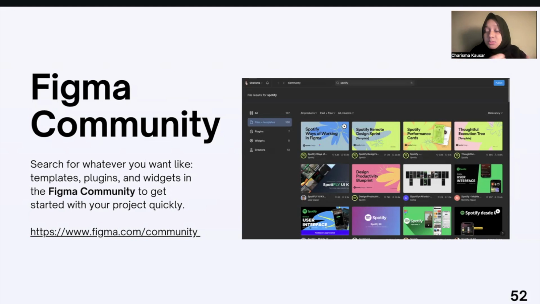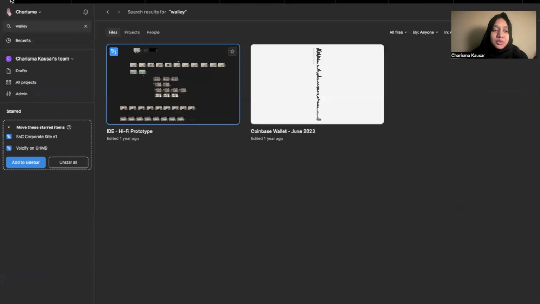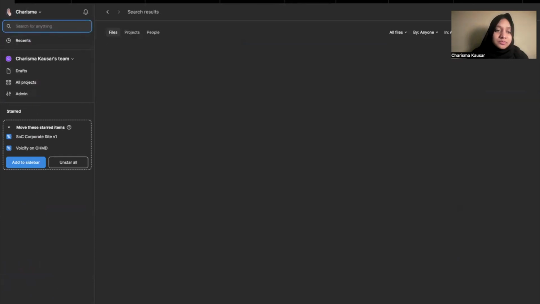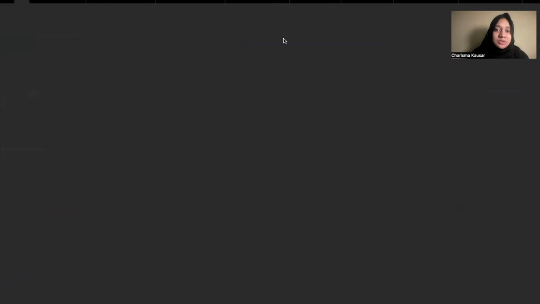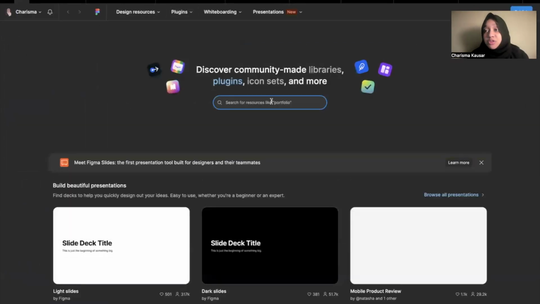So you can take some components from there, some inspiration from there, and put it inside your project with attribution. So you can go to figma.com/community, or I can show you within Figma itself. When you go home, you can go to Explore Community at the bottom, and that will take you to the community page. You can see it's a globe icon, and you can search for anything you want.